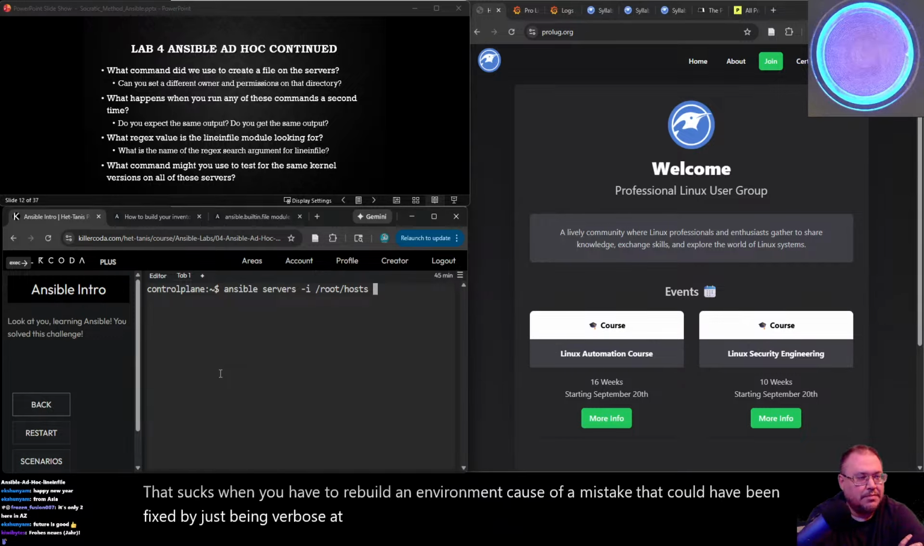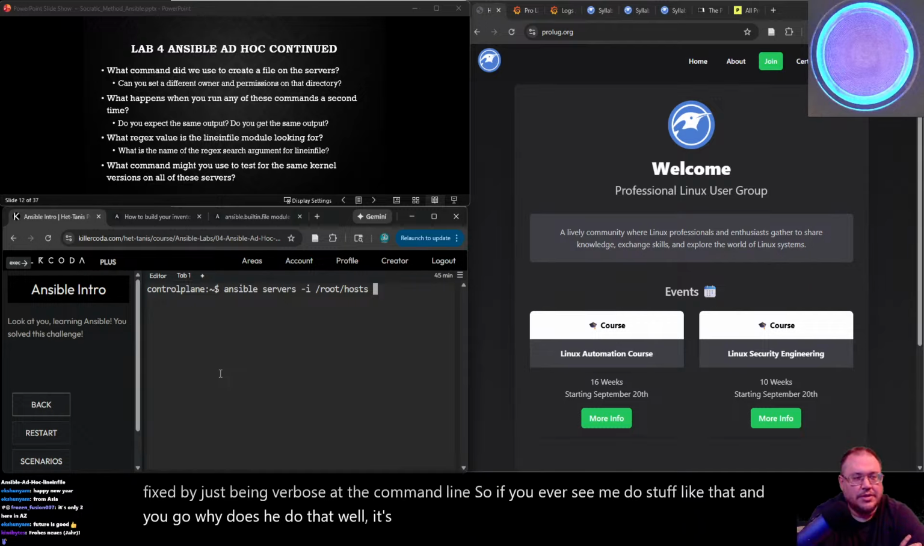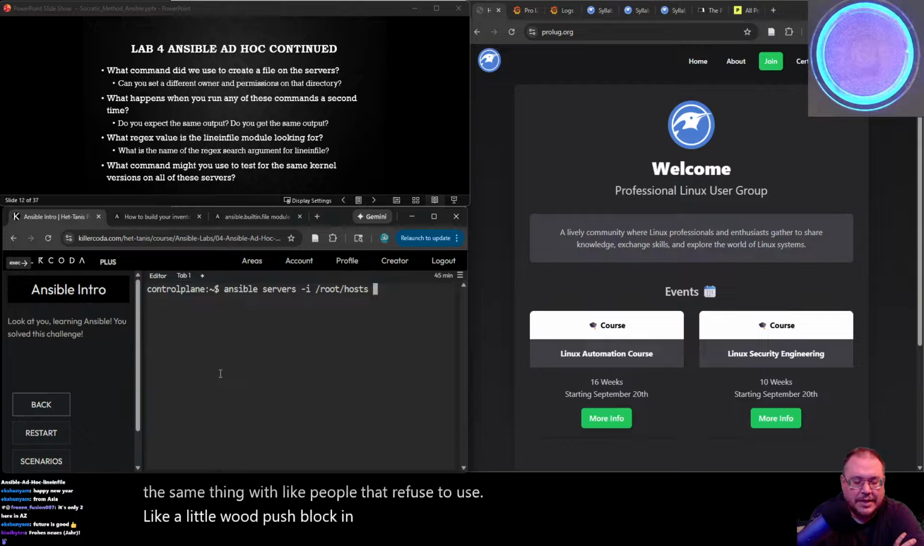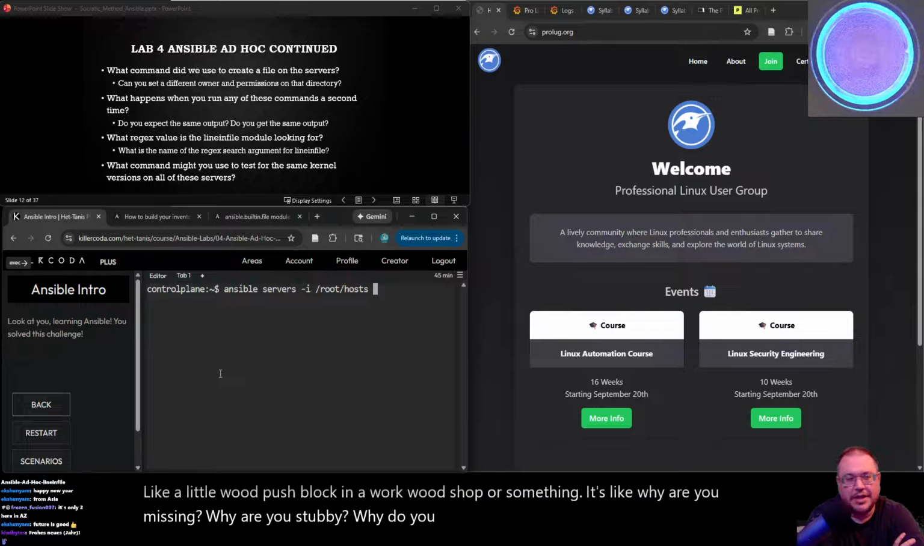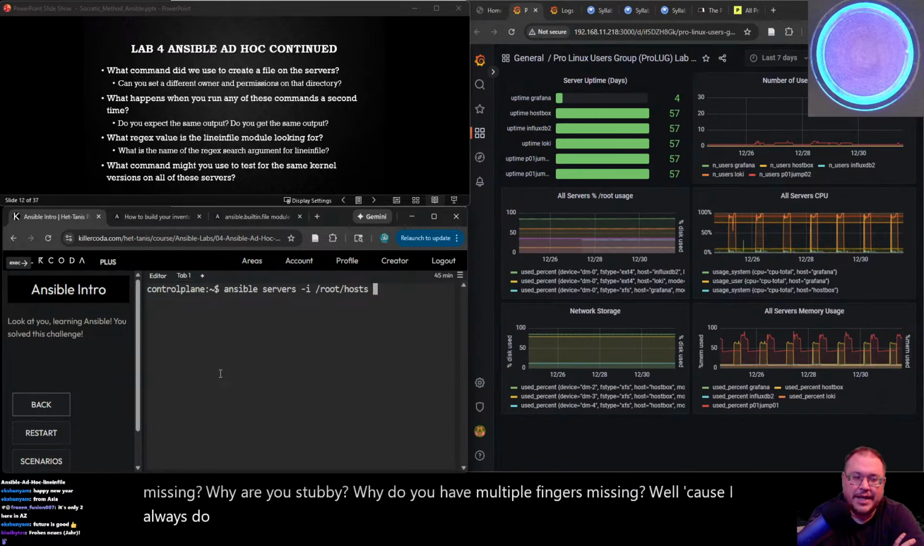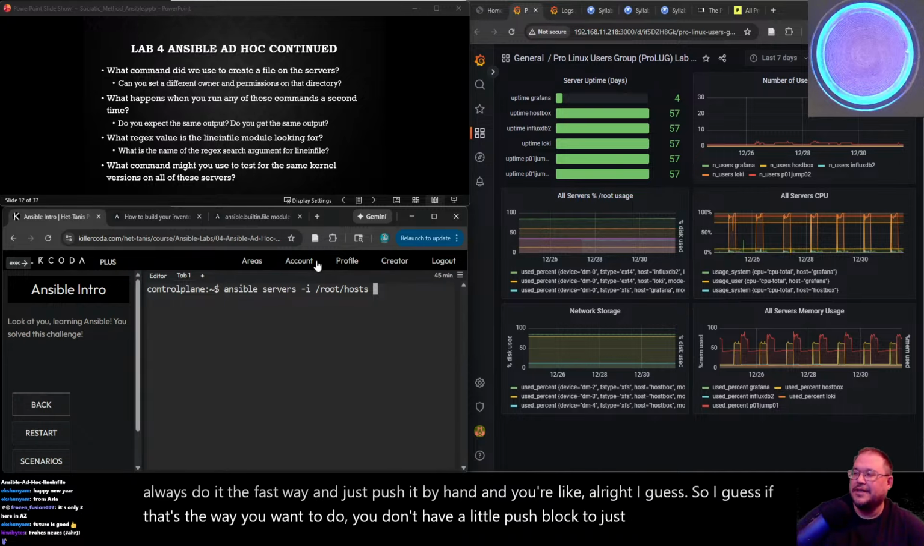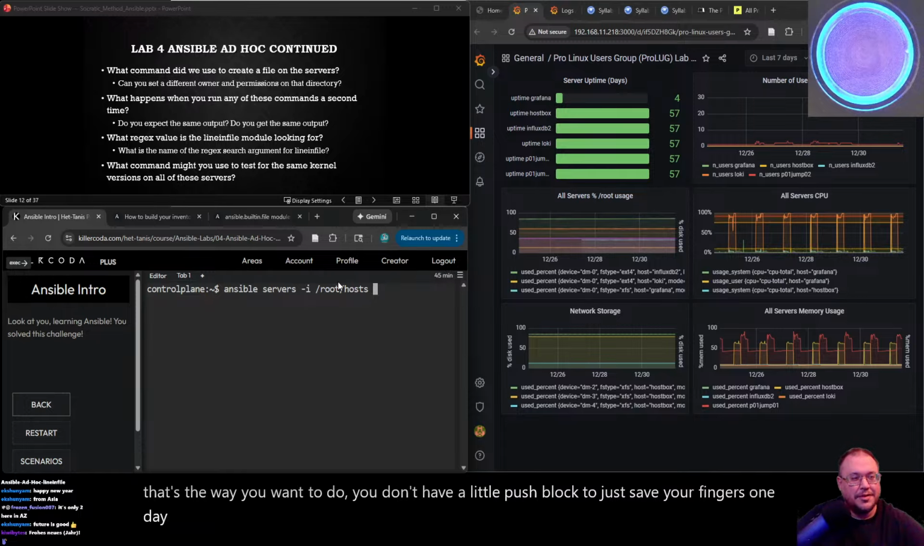So if you ever see me do stuff like that and you go, why does he do that? Well, it's because I'd rather be slow. It's the same thing with people that refuse to use a little wood push block in a wood shop. It's like, why are you stubby? Why do you have multiple fingers missing? Well, because I always do it the fast way and just push it by hand. And you're like, all right, I guess so. If that's the way you want to do it, you don't have a little push block to save your fingers one day. And there's all kinds of knots in wood. There's all kinds of things that can happen when you're doing woodworking, right?